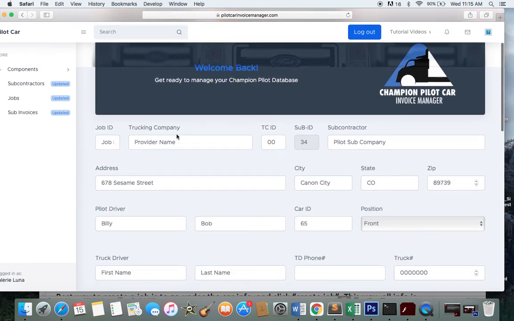Here you have the trucking company. The job ID is optional. If you're in the database, it should remember it. You can type in some of the letters and then tab, and yeah, see, it remembered Lone Star Transportation.